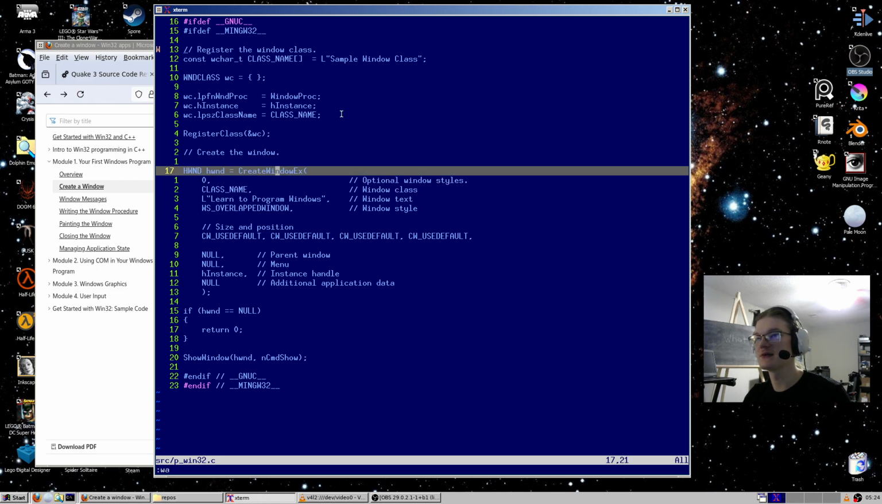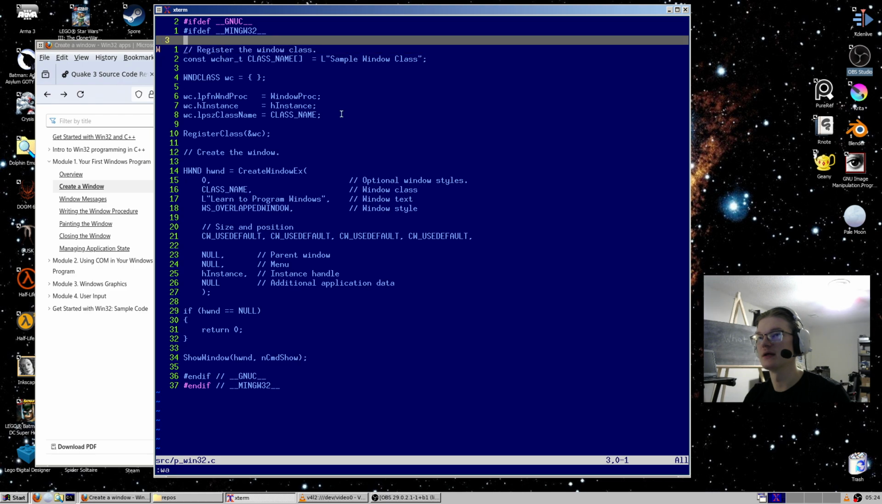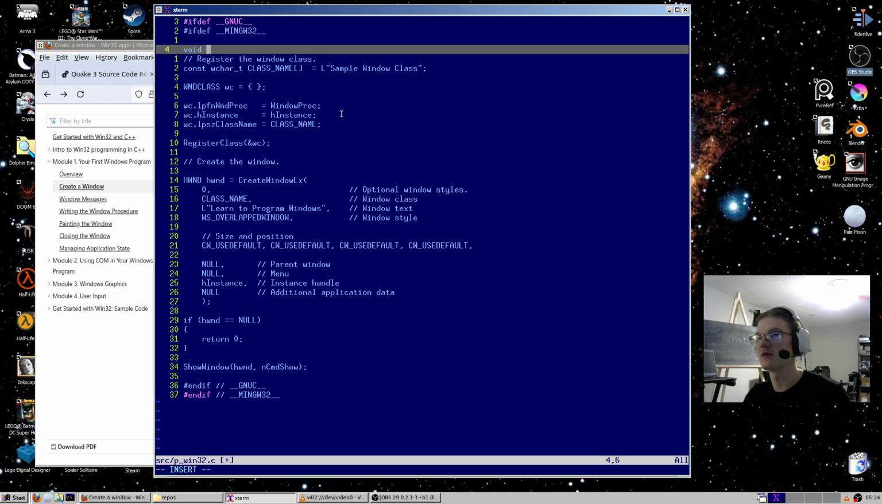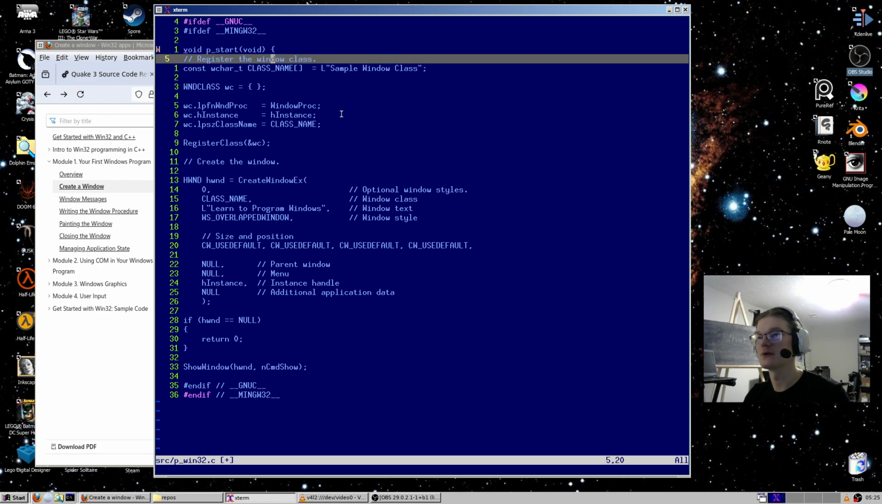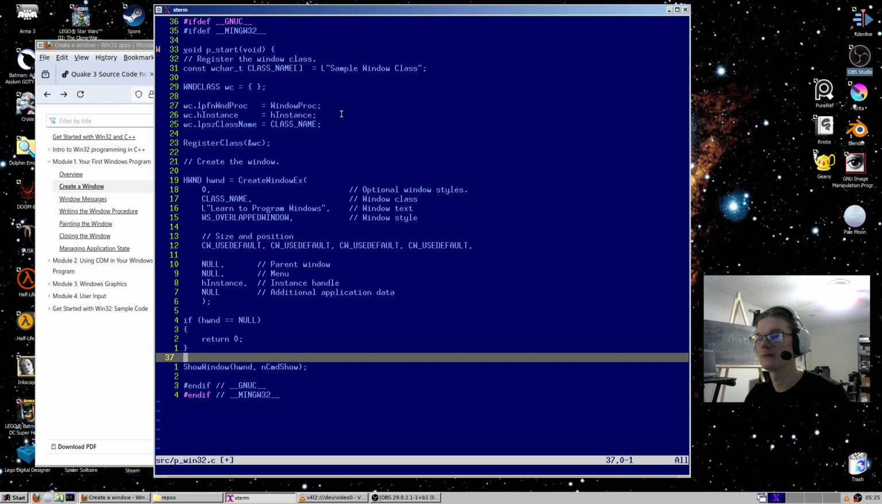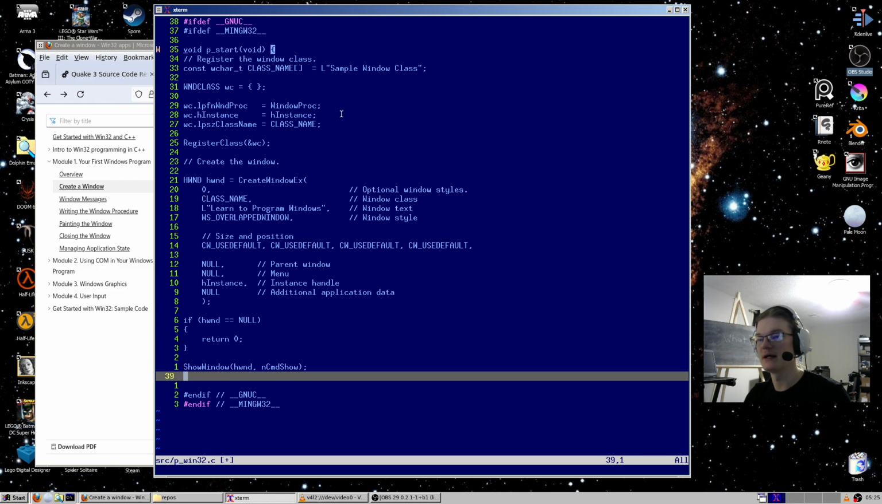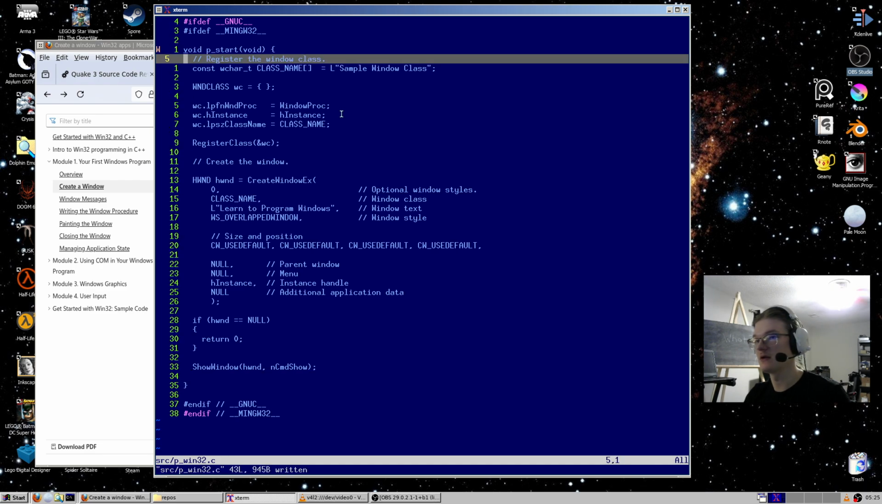So the next step is actually to put all of this inside of our pstart function. pstart is our engine's kind of initialization function. So we're just going to do that. We're just going to go all the way down here, and then use equals i curly brace to indent all of that.